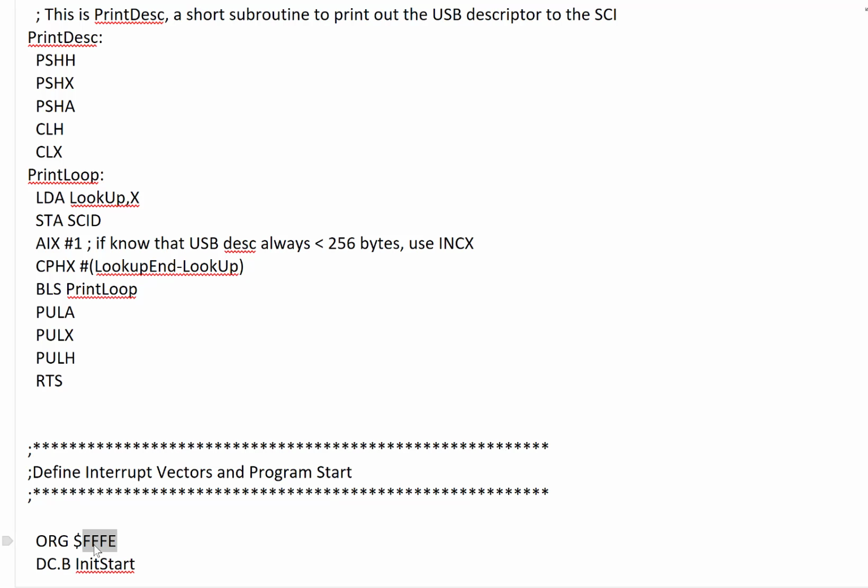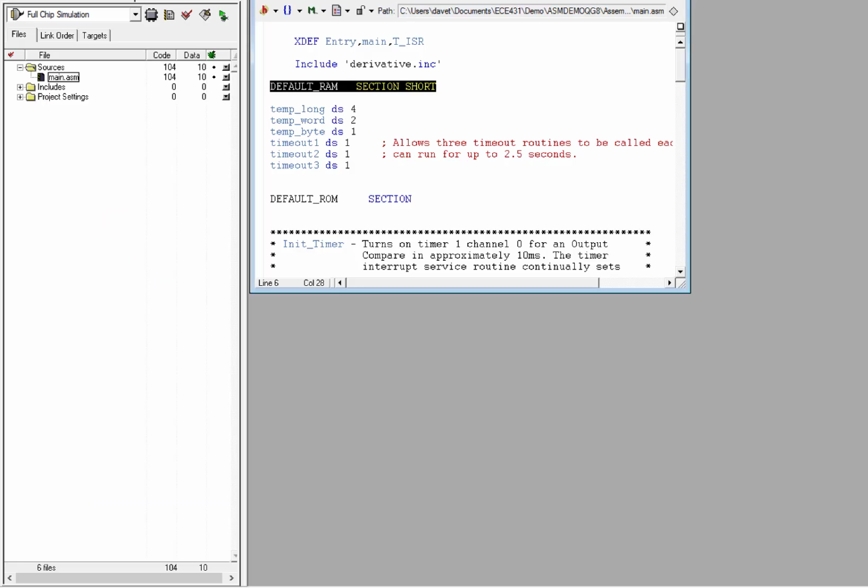It's worth mentioning that Freescale provides some macros to do this, and it's possible that if you look at example projects, they don't include this statement exactly this way. They'll use a different macro. Mostly that macro is this xdef entry main thing, but the same concept is there. If you forget this, your microcontroller will do nothing.